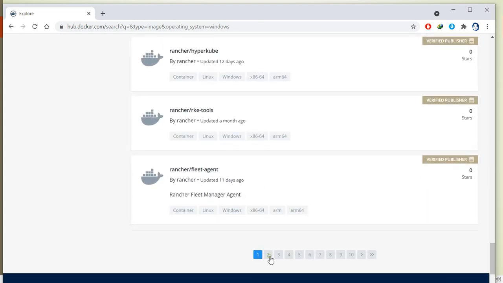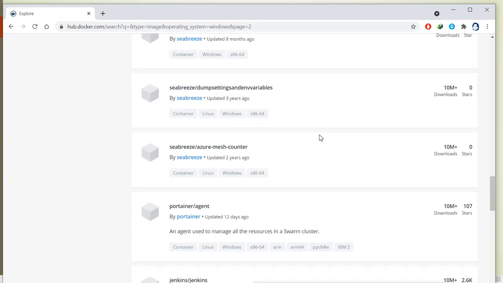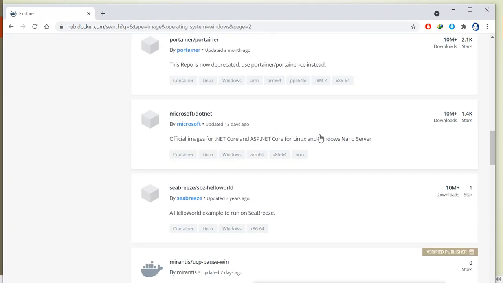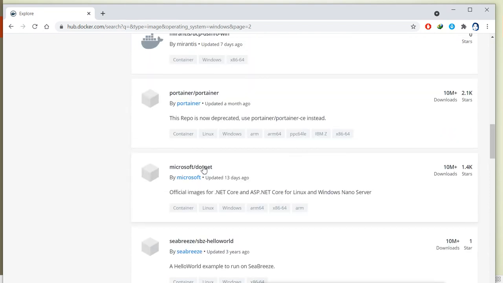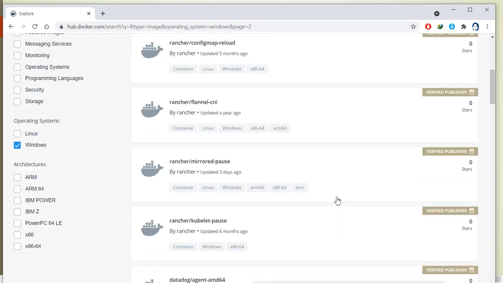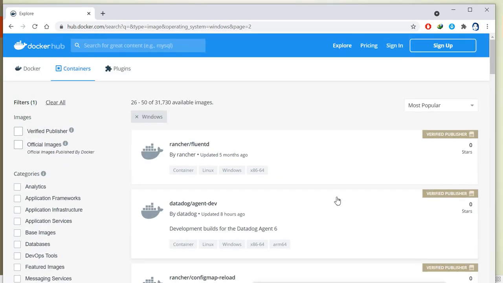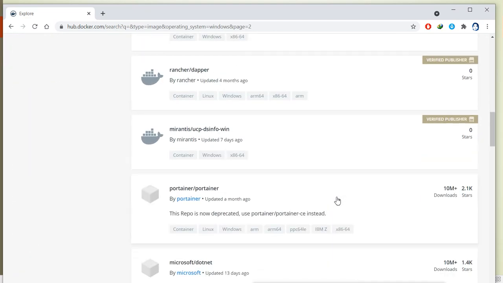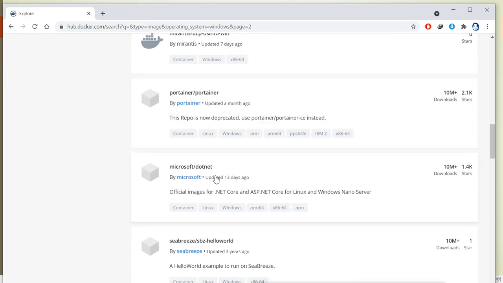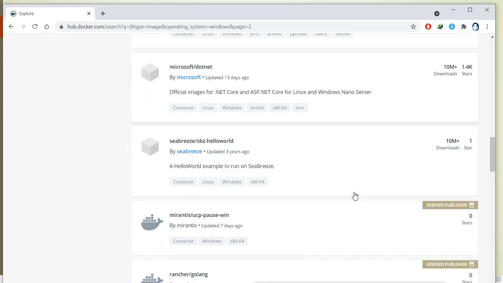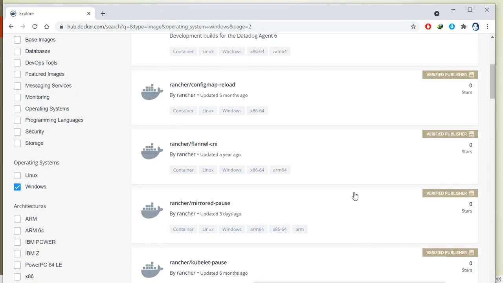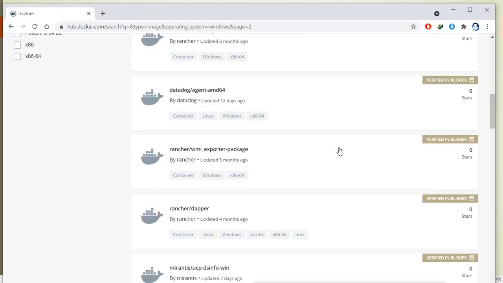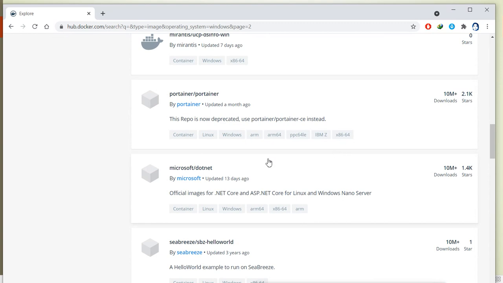So we have these different containers here. This is what we are doing, we are just exploring it. This is for the Microsoft .NET services. It gives you the official images for .NET Core and ASP.NET Core for Linux and Windows Nano Server. If you deploy that container on Nano Server, then you can use this Microsoft .NET. This is for the Windows Server container. So just like this, we have all these.